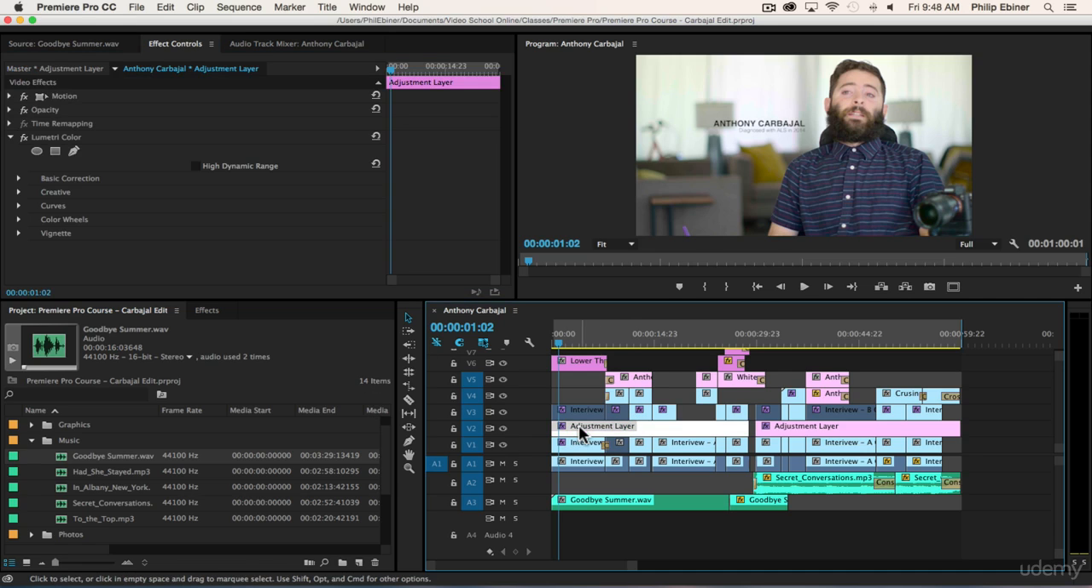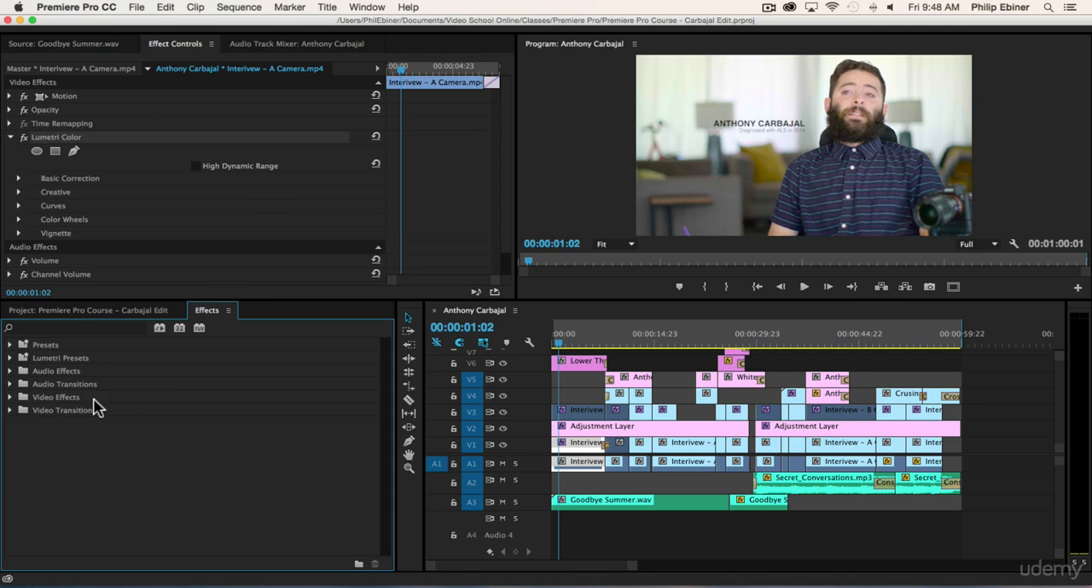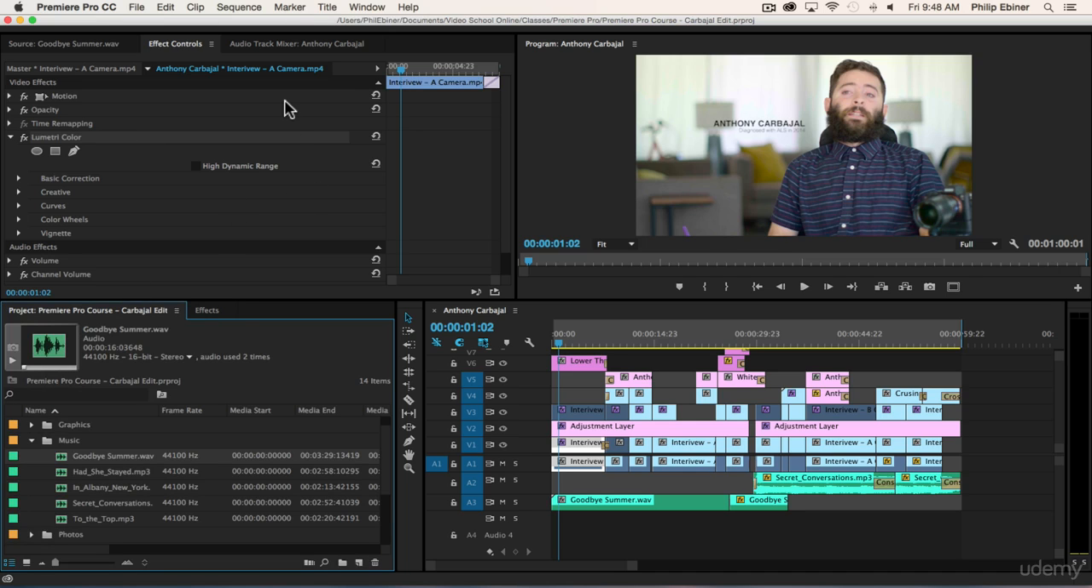So for example, I'm going to click this adjustment layer, or really any of these layers. So we have a video layer, and you can see when I click on that, you see a motion, opacity, time remapping, all these tabs open up. Some of these come included with every layer that you put on your timeline. Something like the Lumetri color effect, that's something that I added afterwards. That's an effect down here in the effects panel that we added. We'll learn how to do that in this course.